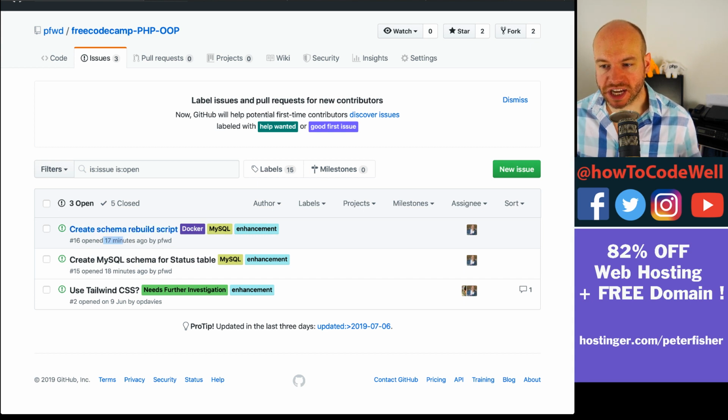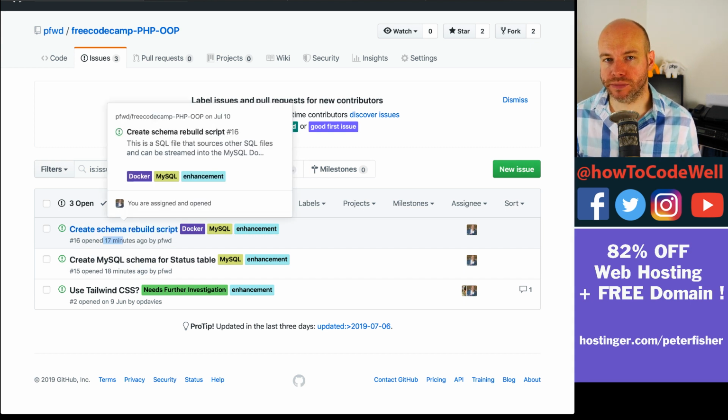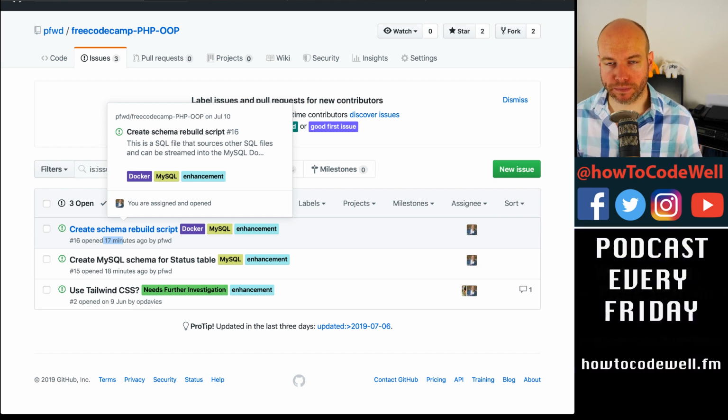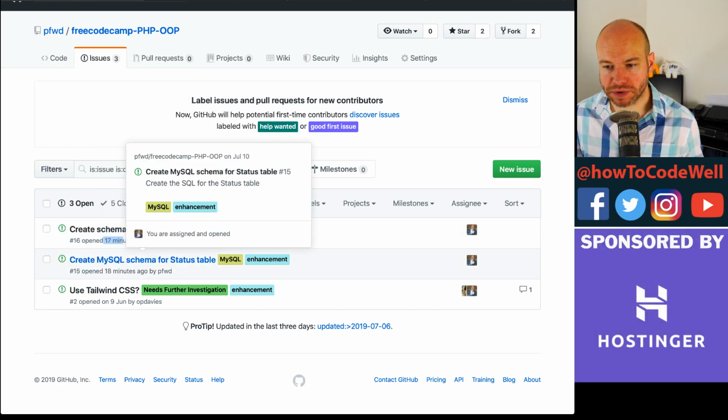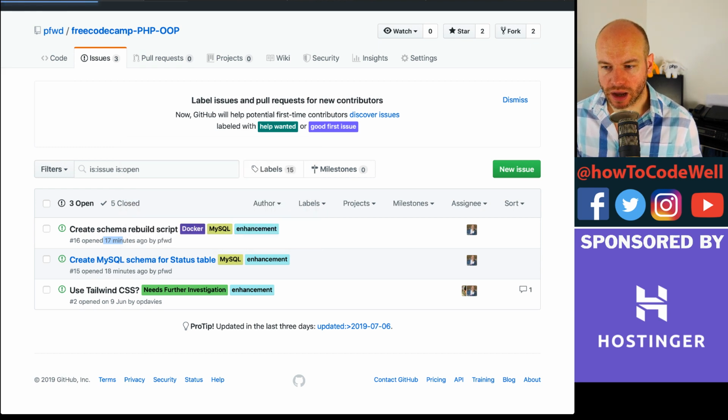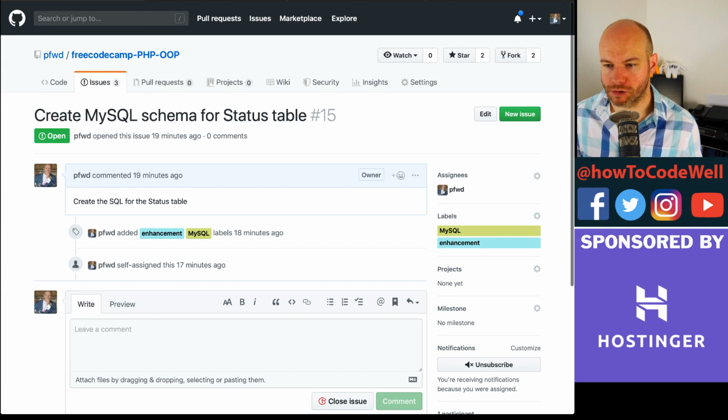First of all, create a schema rebuild script. This is going to be a script that we can just pipe or stream to the DB container. This script will be sourcing other SQL scripts to build up the schemas in place. One of the schema scripts is going to be the create MySQL schema for the status table. If we open that up, it's just: write the SQL for the status table.